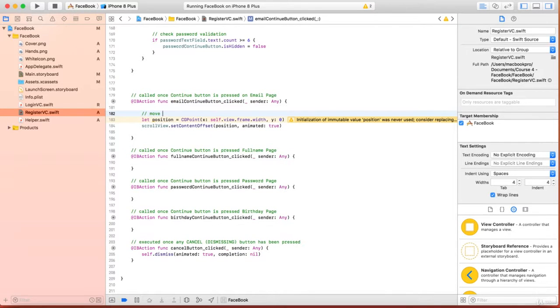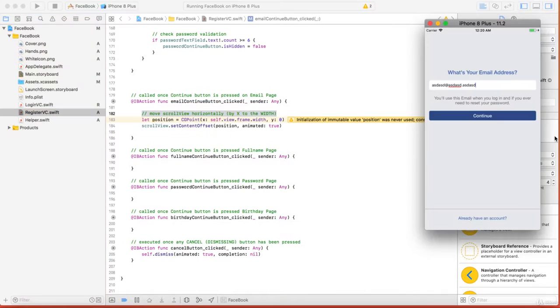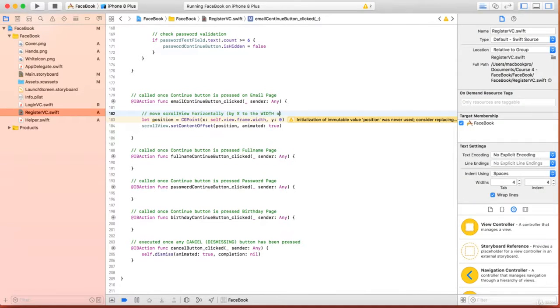Move to the next page, or move the scroll view horizontally, meaning by x, to the width of the screen here as a point.